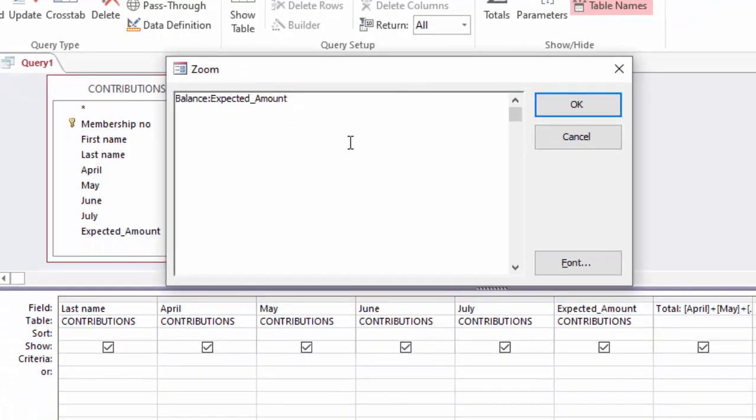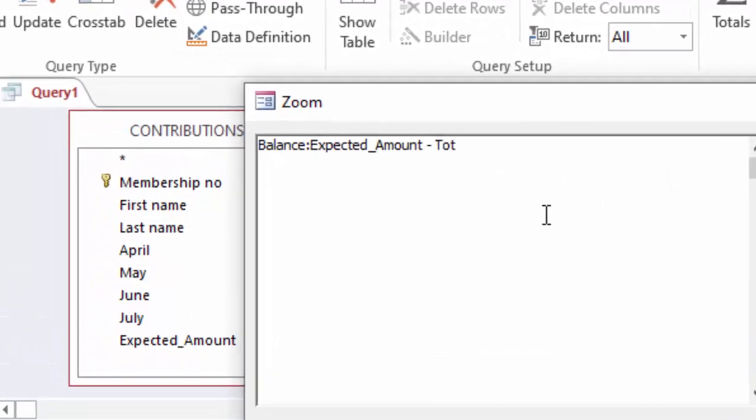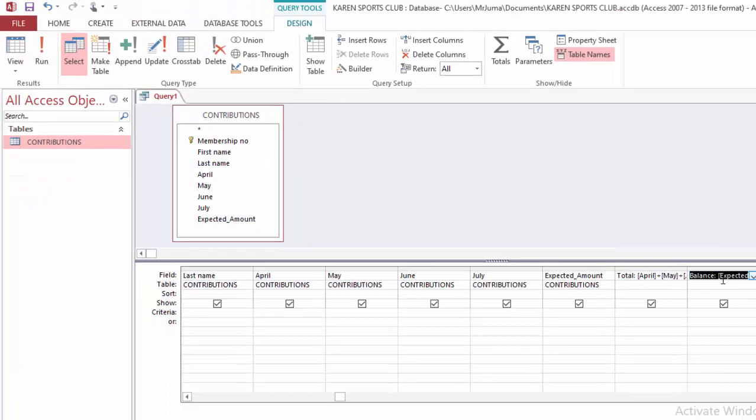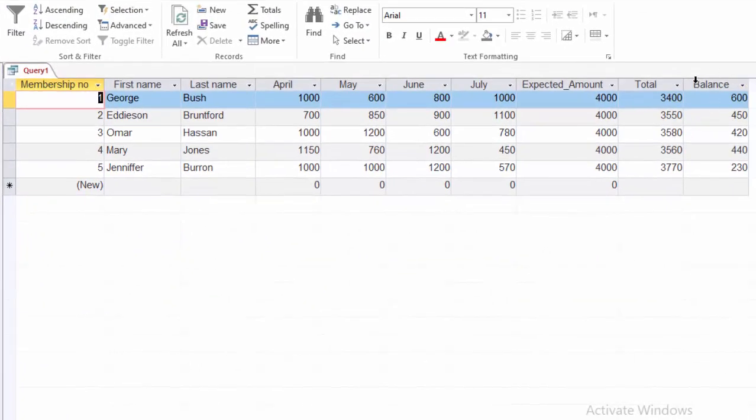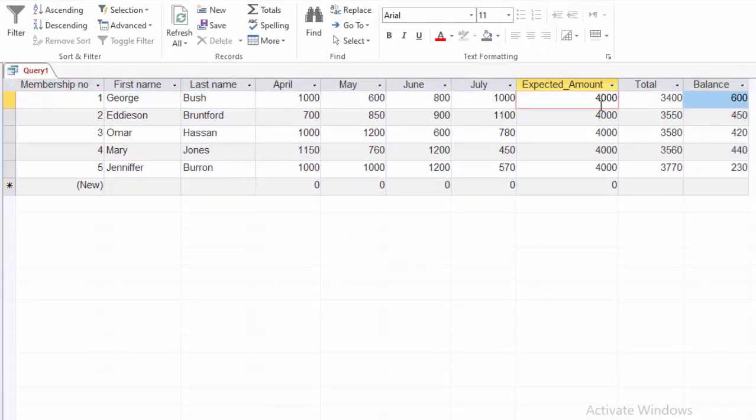So I'm going to do a minus sign, total. This is the new column we created called total. So I'm going to take the expected amount minus the total amount contributed by each person. Then click OK here. Next, I will just run my query. And you can see there is an extra column here with the balance. For example, 4,000 minus 3,400, you will get 600. So the calculation is okay.